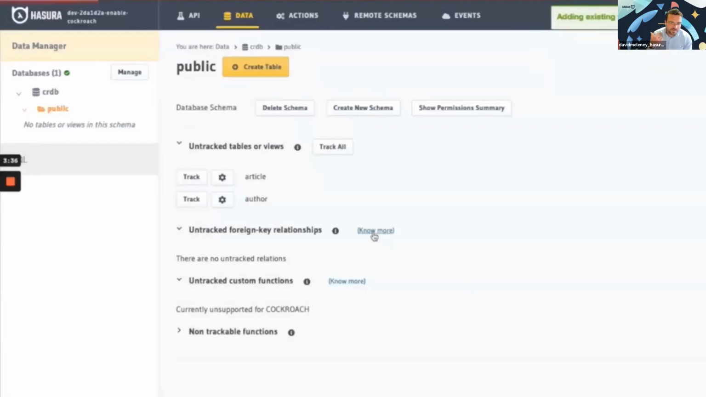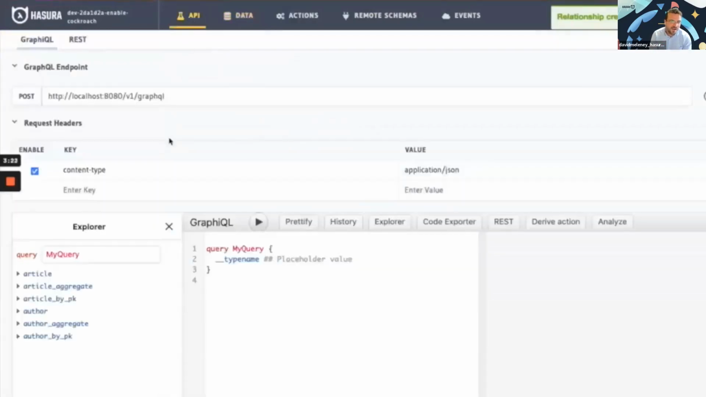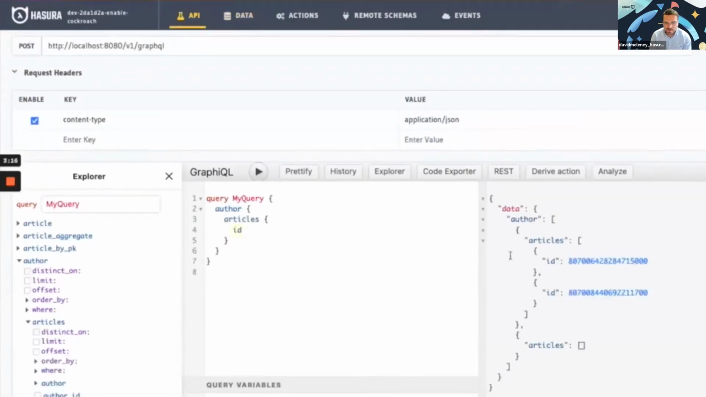So if you see here, this is boilerplate features that we know exist in Hasura, where you can track tables. In this case, the data was already uploaded to CockroachDB when I started it. Then we're going to show querying relationships and then a mutation where we delete one of the articles that's in this table.